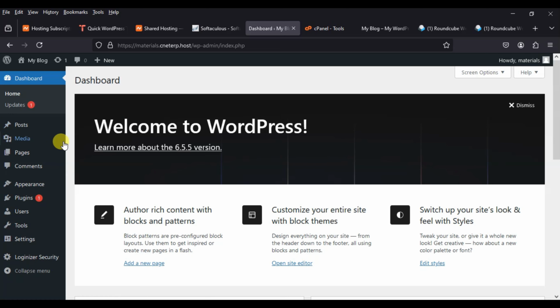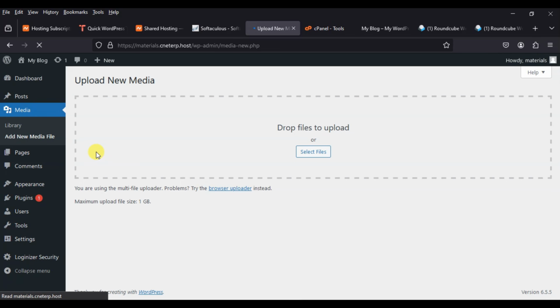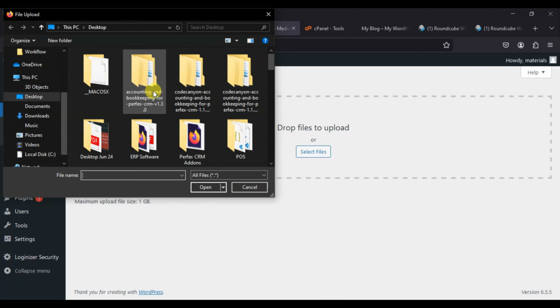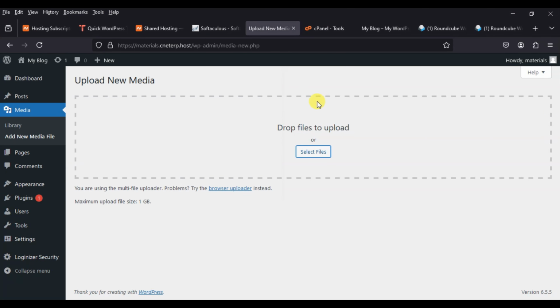Okay, now we have the media. The media carries all the pictures and videos you are going to be uploading to your website. It is in this media that you will be able to do that. So you can actually come to media and add new media file, and then you can just go to select and go to your computer to upload all the content you want to upload here. So that is how you make use of your media.